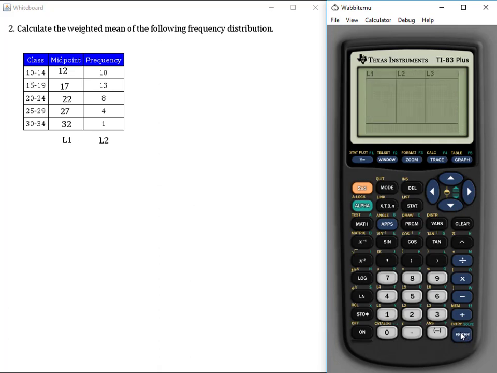So set up my list editor. My midpoints: 12, 17, 22, 27, and 32. Then the frequencies go into L2. So I have 10, 13, 8, 4, and 1. And in order to get the calculator to use both lists together, I'm going to hit second and quit. And now what I will do is still hit stat, and I still go over here to one-var stats.